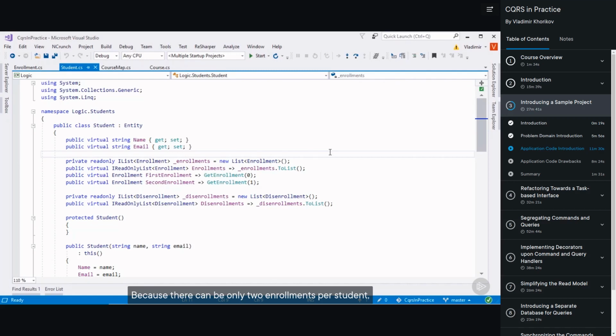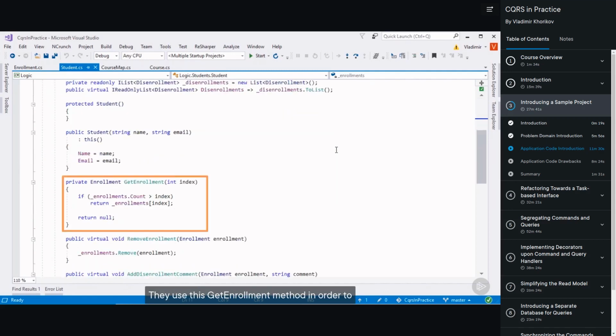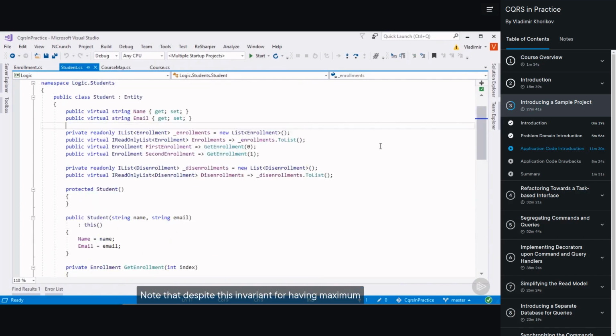Because there can be only 2 enrollments per student, there are 2 helper properties in here: first enrollment and second enrollment. They use this GetEnrollment method in order to return the appropriate enrollment. If there is no enrollment with such an index, the method returns null. Note that despite this invariant for having a maximum of 2 enrollments per student, the product owner stated that this limit could be increased at some point in the future. Hence this collection of enrollments, and not just 2 properties here and in the database. We don't want to put ourselves in a difficult position by denormalizing the database prematurely, because it would be hard to add more enrollments in this case.